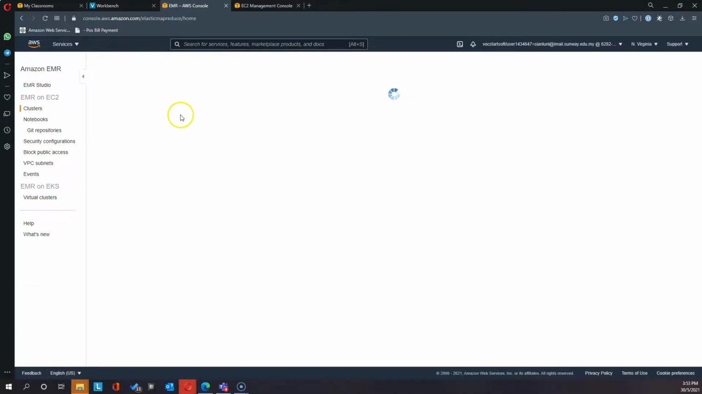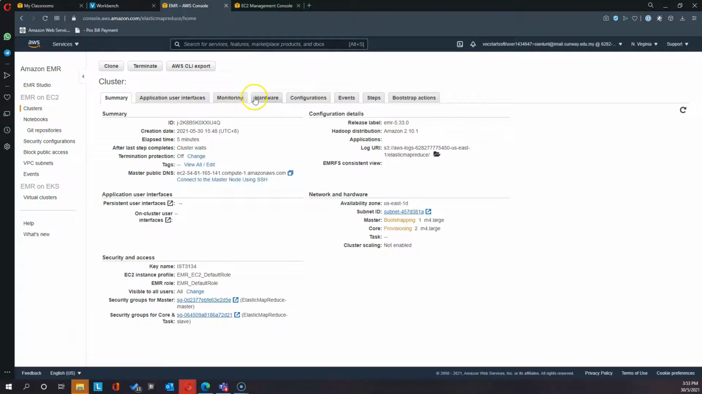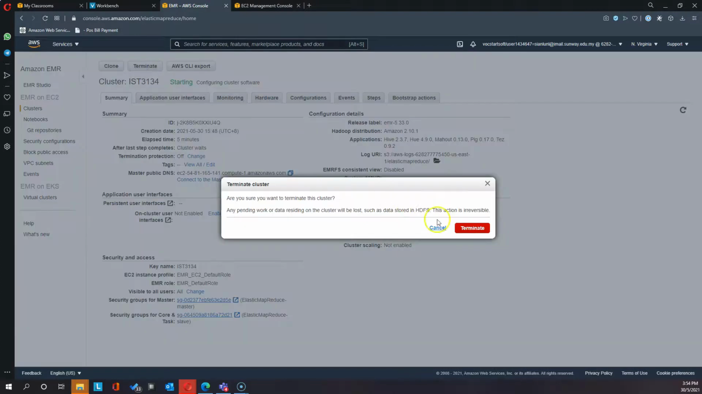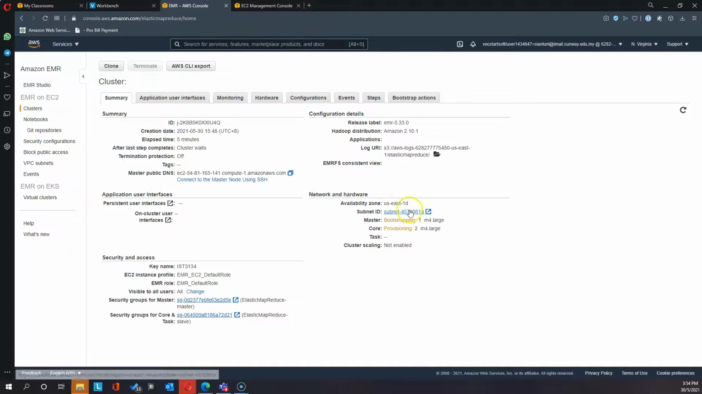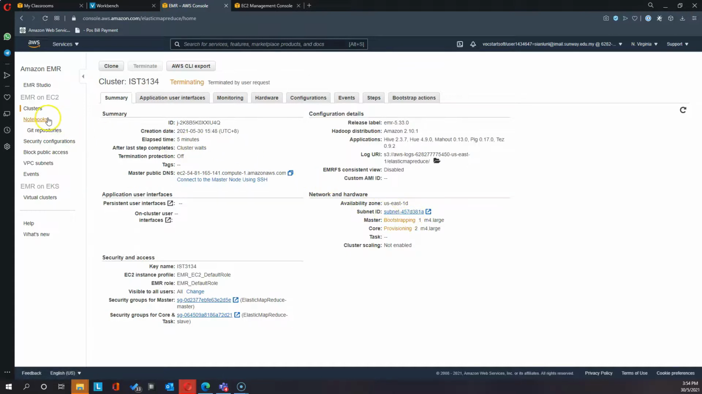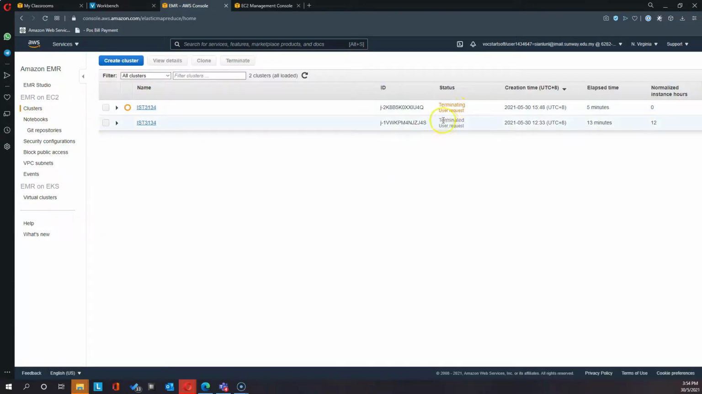Alright, you can always come back here, and either it is starting, or if this has completed, you may see waiting and ready. You can click on terminate so that you can remove and terminate the cluster if you no longer need to use it. So click on that, and you can see it's terminating. And when this is done, at least you won't have the cluster running, and it won't cost you further credits.